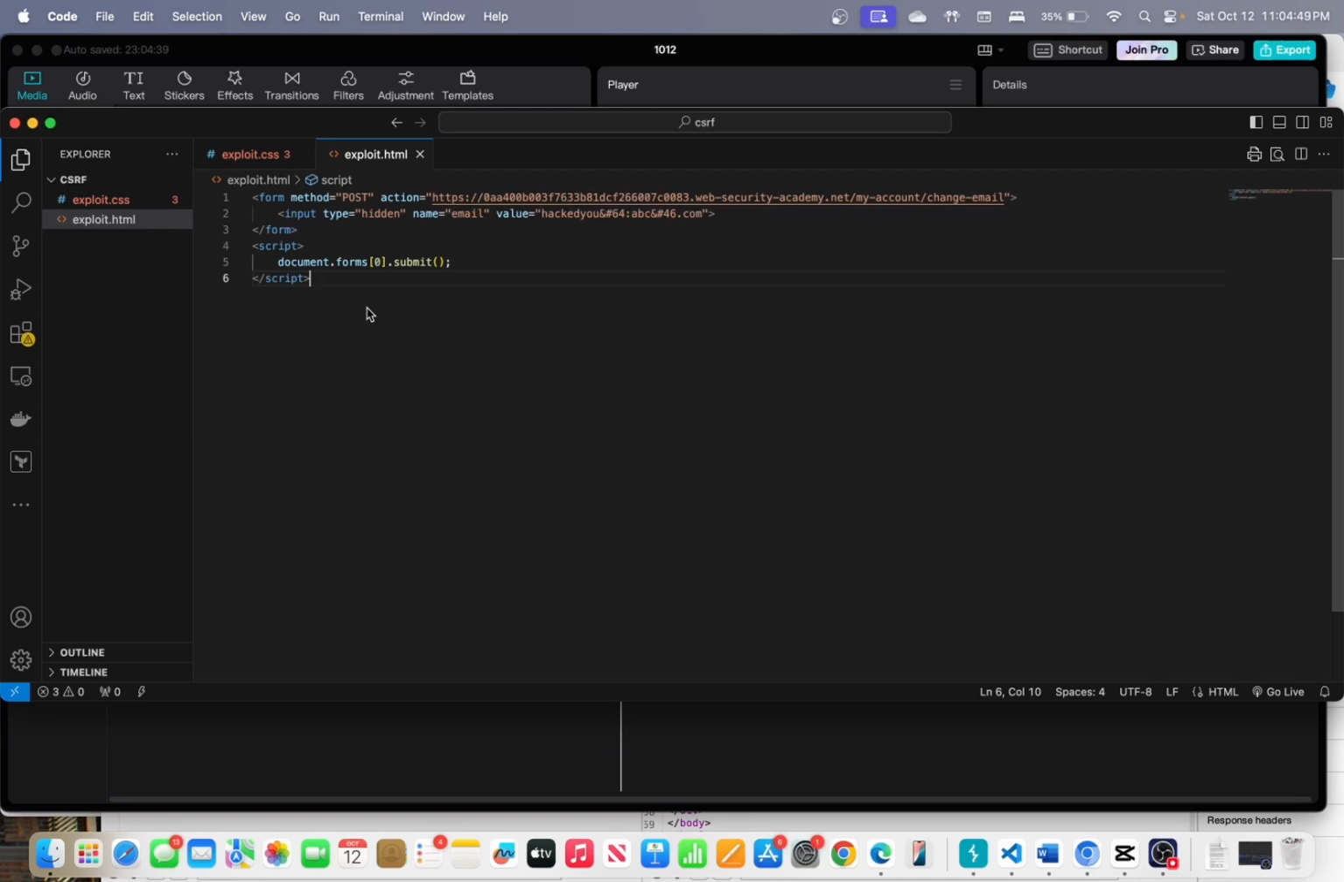And this could be, for example, if the user were to click on a phishing link that would load up the malicious website, it could theoretically just execute code like this, which would change their email, and that would be a huge disaster.